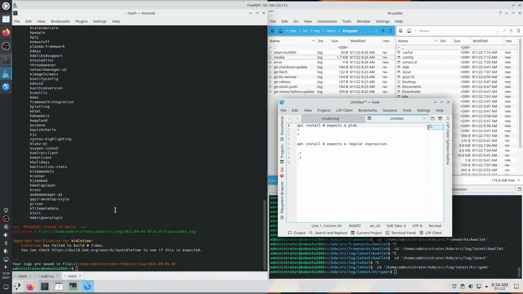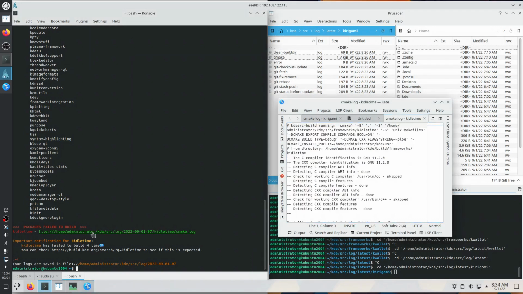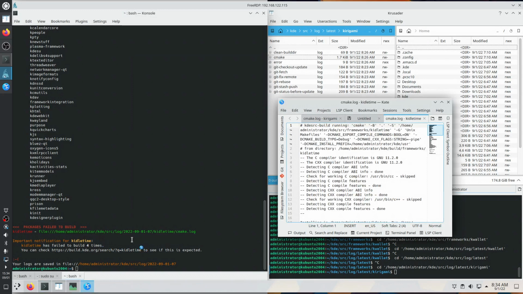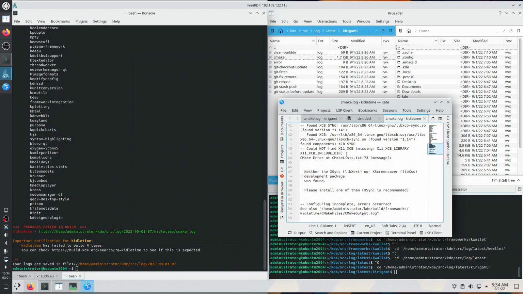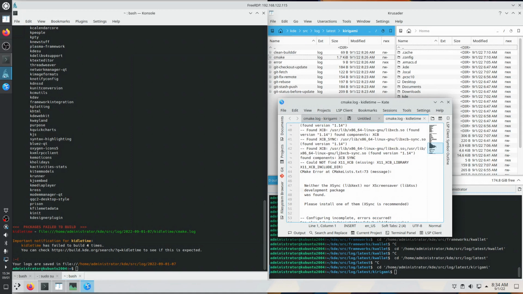Okay, so now KIdleTime failed, and it gives me a hyperlink, which I can follow by pressing the Control key on the keyboard and clicking. So Control click. I go to the end of the file, and it says x11-xcb, xsync, xext, xscreensaver, xss, xsync, xcb-sync found. Okay, let's search for these.